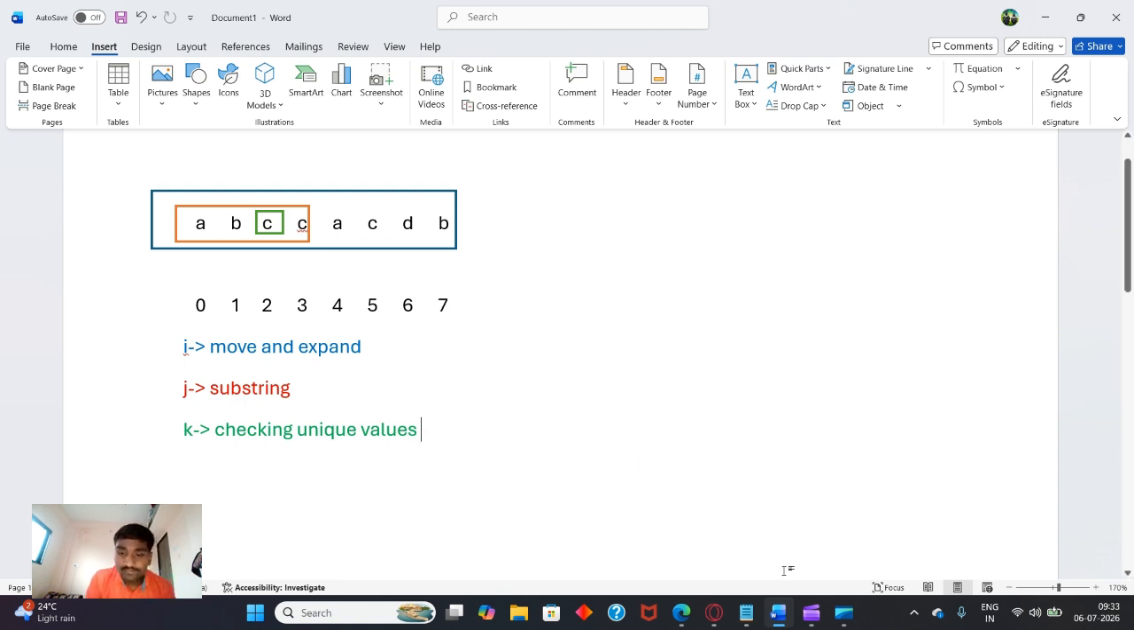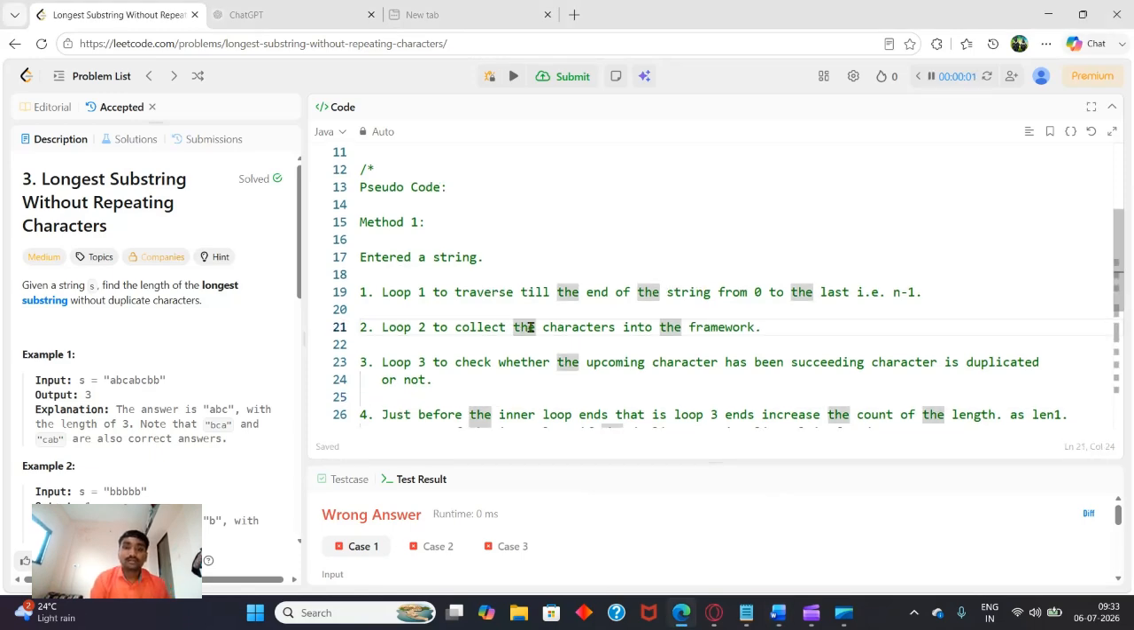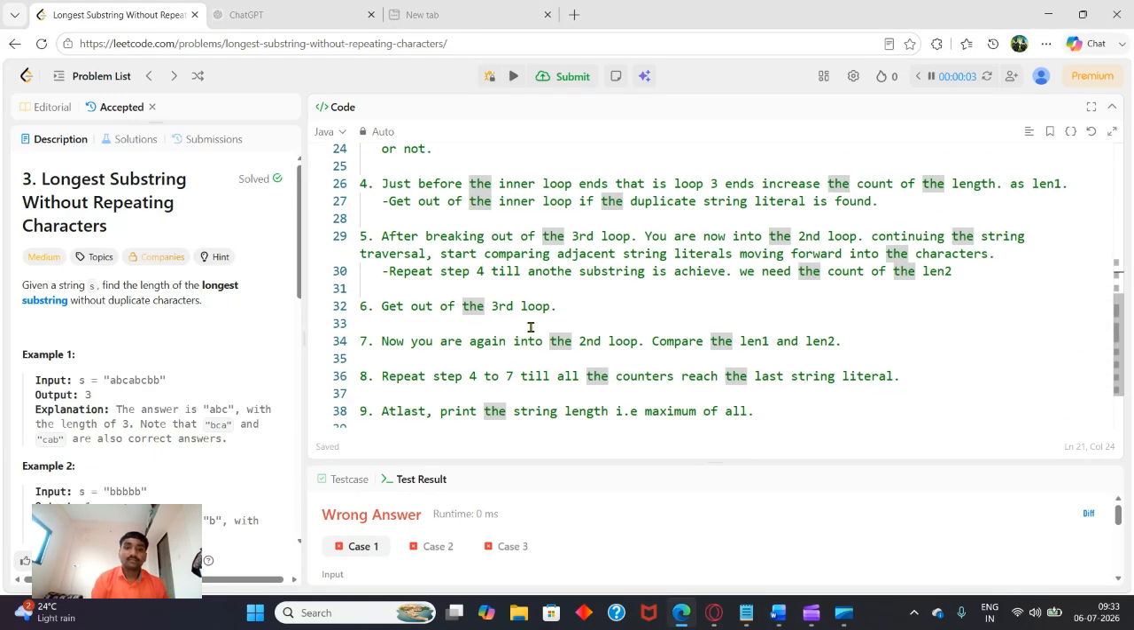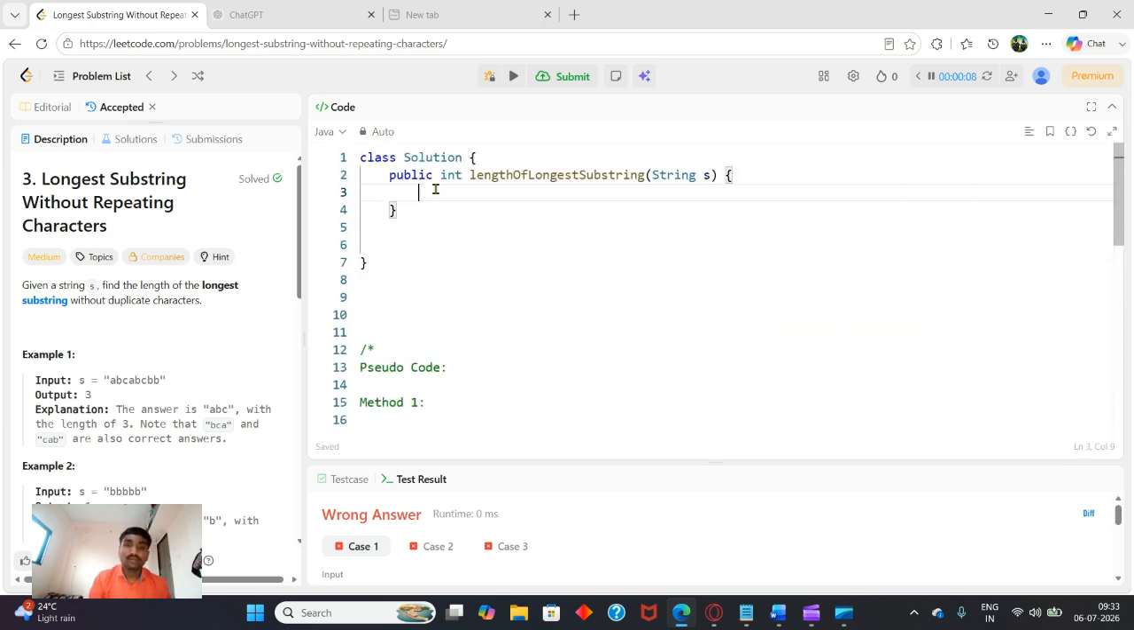Okay, let's get to our programming part. This was our algorithm. It's a pretty simple algorithm. Let me declare a variable in our scope, int maxLength equal to 0. This is what we need to return.